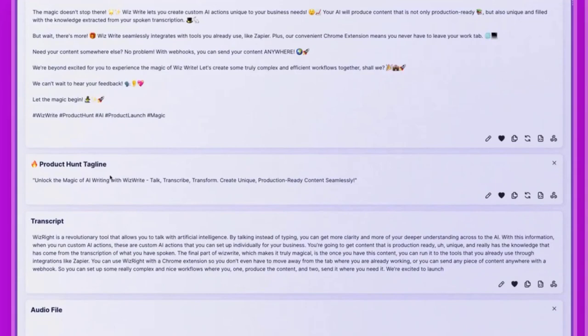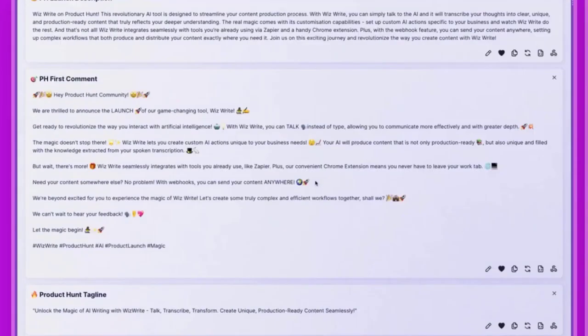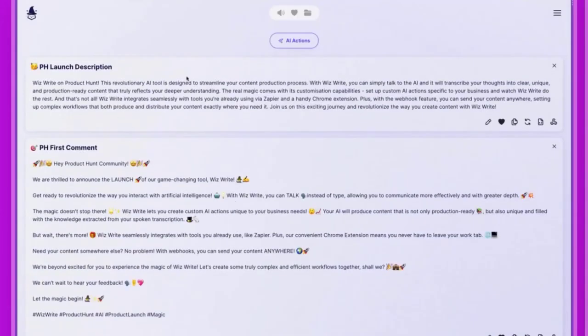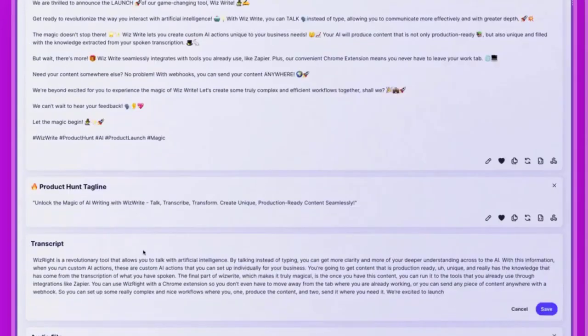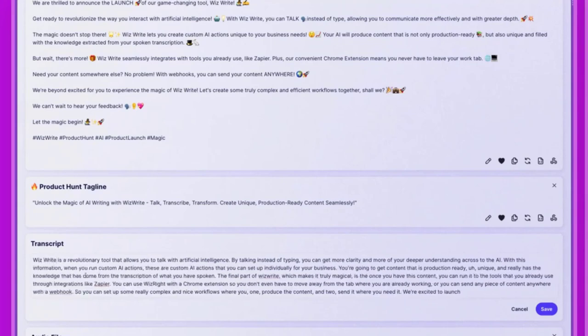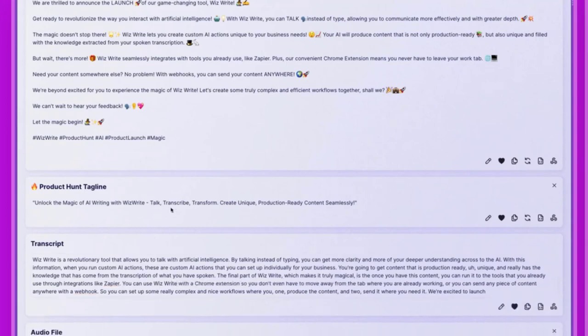So we can see now that we have the tagline created, which is pretty great. We have our first comment with lots of emojis, lots of fun, lots of hype. So that's super awesome. And then we have the launch description, which again is super awesome. So just to show you what I'm talking about with tidying up a transcript, if I was to change this to Wiz Write, and I will change this to Wiz Write also, then what we are going to have is we're going to get a better output if we want to run further AI actions on it.